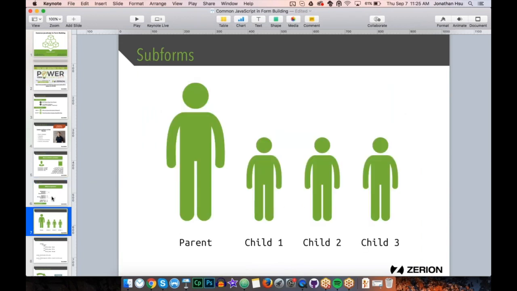So now I want to transition and talk about subforms. And I'm going to take a minute here before I get into the JavaScript related to subforms to discuss how subforms are organized and the structure around the data itself. You'll see quite frequently in our literature as well as our trainings that we refer to forms and subforms as parent forms and child forms.